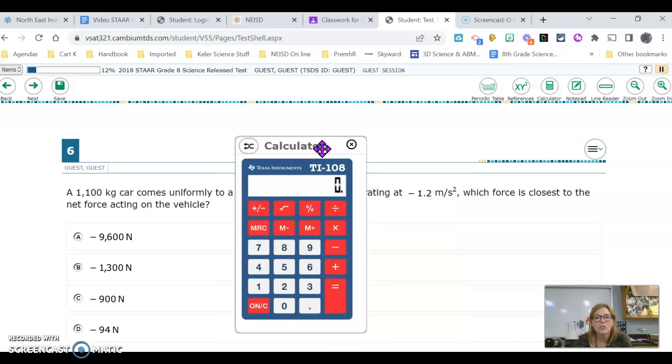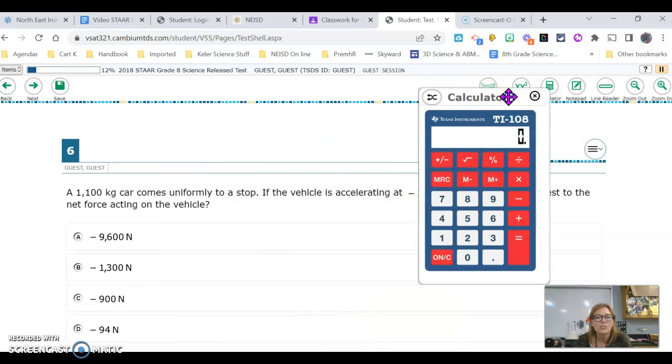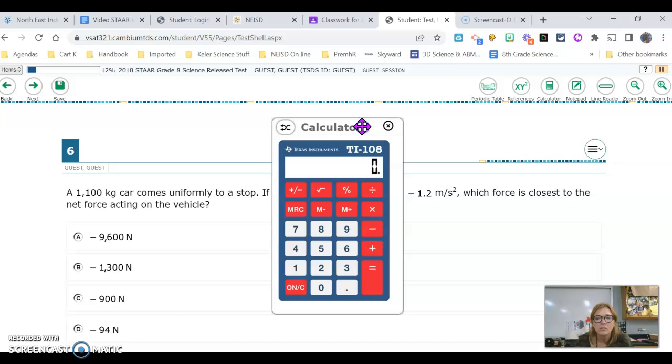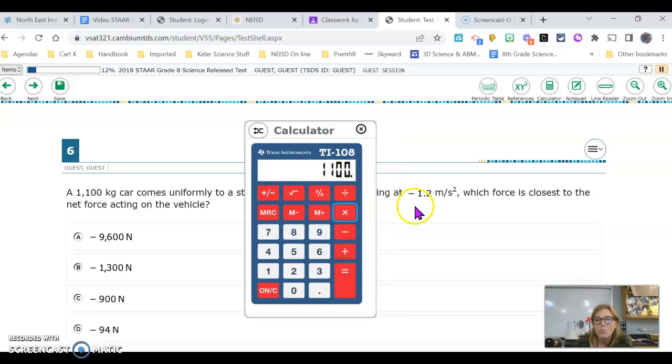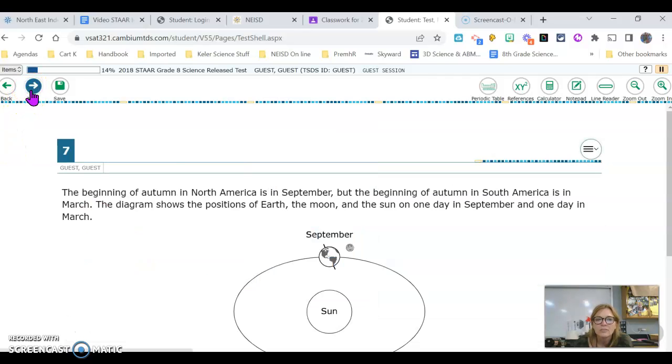So I'm going to use my formula chart. It says which force is closest to the net force acting on the vehicle. So on my scratch paper, I'm going to figure out, oh, I'm going to solve for force. So I multiply mass, which is 1100, times acceleration, which is negative 1.2. That means I'm slowing down. So I need to hit the negative sign here, 1.2 equals. Get 1320, it says it's closest to, so now I know the answer is B. So I can select B and I can go to the next question.